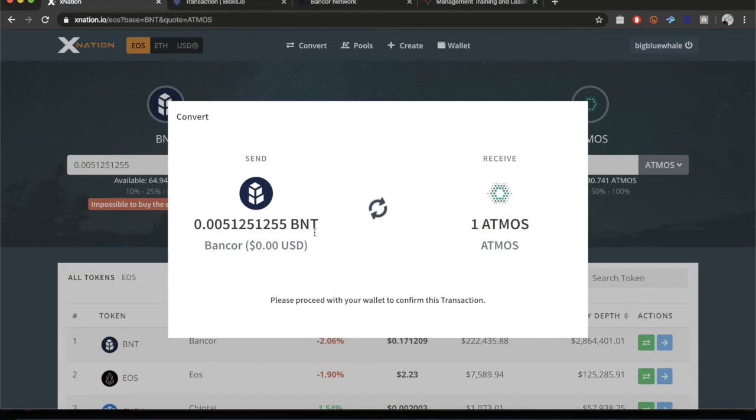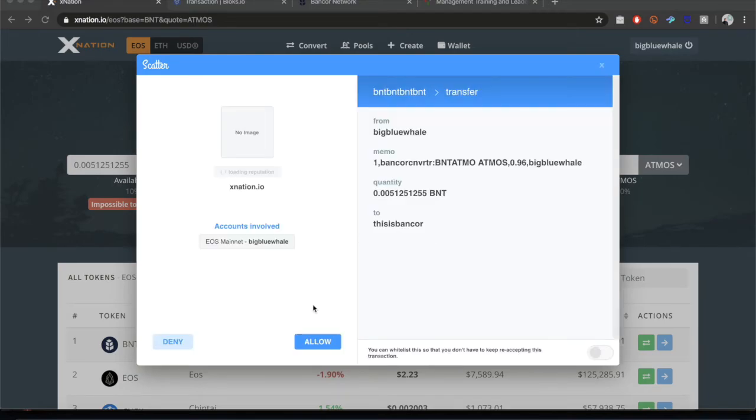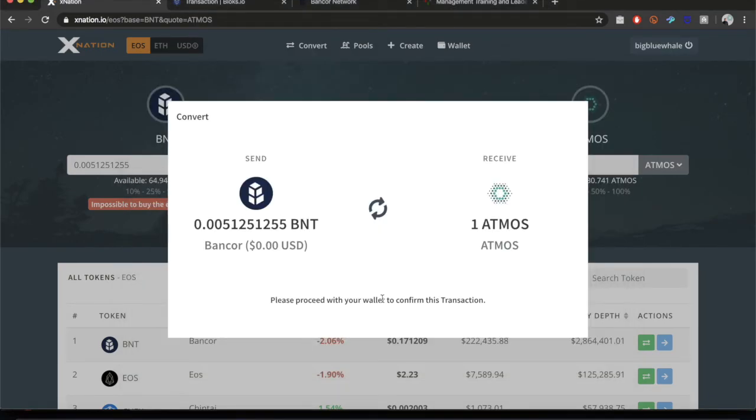I'm waiting for Scatter to pop up any second now. And that's it, you hit allow. Then the transaction has been created, the swap has been made, and I guess me in this case is the liquidity provider, and I'll get that swapping fee.